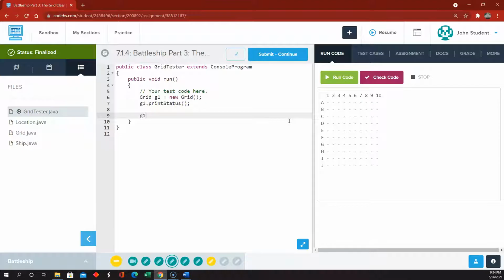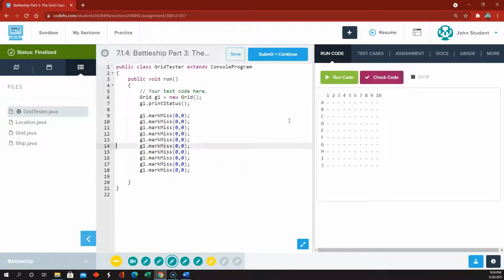Now let's do some guesses. Let's mark a miss at location 1, 1. I'm going to pretend like I'm going down the diagonal, actually starting off at 0, 0, because when I play Battleship, for whatever reason, I like going down the diagonal. So let's mark a miss at 0, 0, 1, 1, 2, 2, 3, 3, 4, 4, 5, 5. This is not getting graded. I'm just trying to make sure our print operation, our method called print status, works.